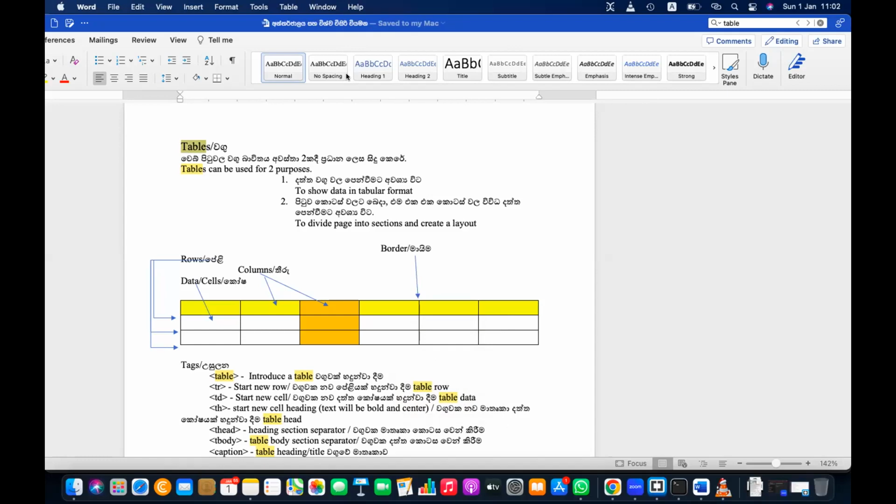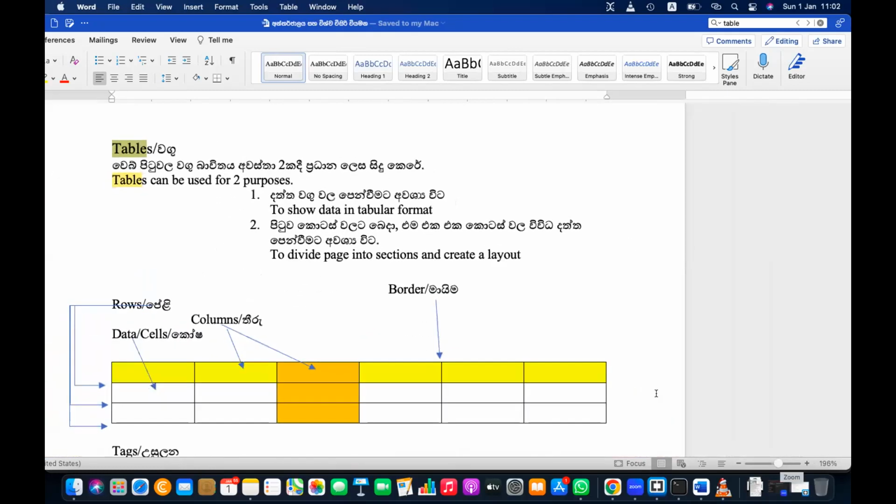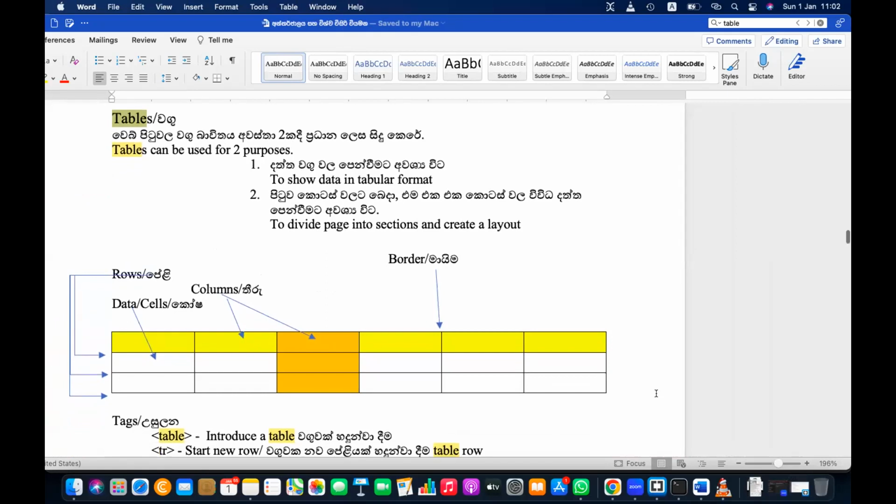Let's start from the place that we stopped last day. We were just discussing tables, right? I said that there are two reasons why we use tables. One is that if we need to divide a page into sections, we use tables. Any page you can see as a table.